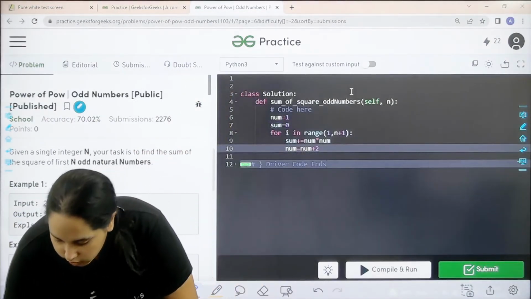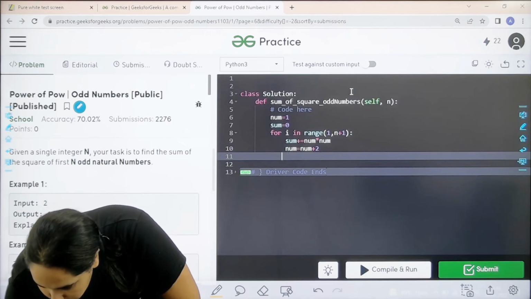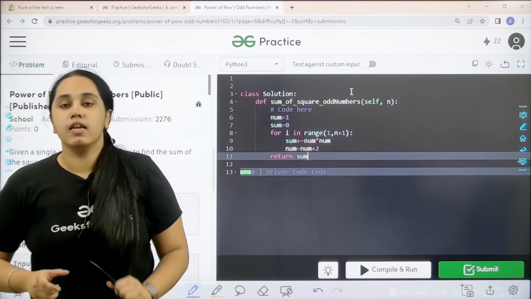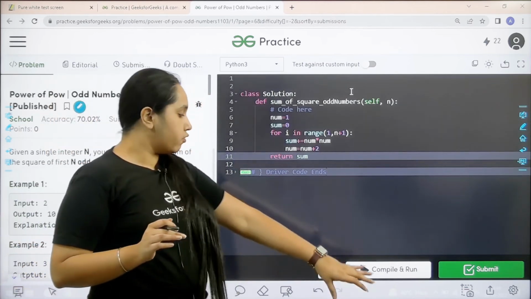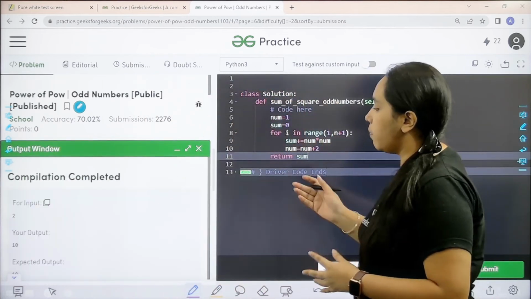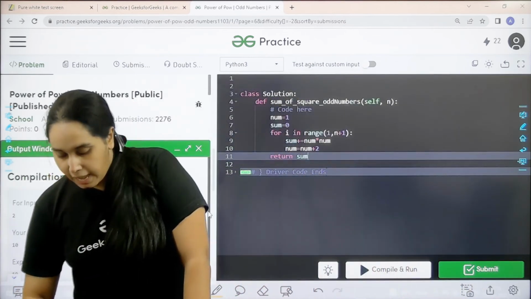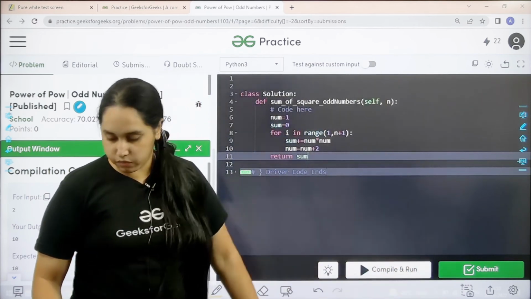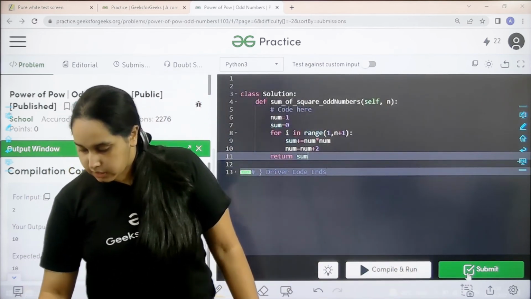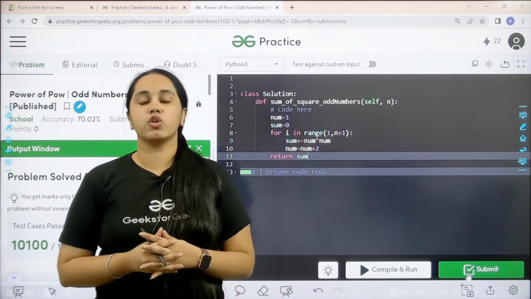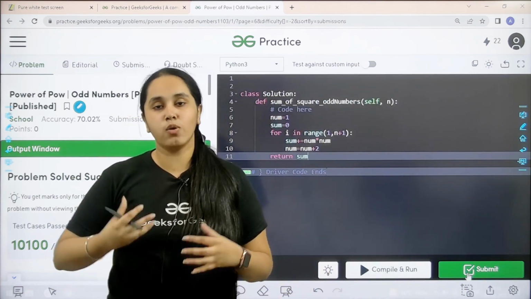Now I just need to return the value of sum. So over here I would write return, return the value of sum. Now to check if it is correct or not, I would click on compile and run. Let's wait. The compilation is completed and my output is matching with the expected output. So now I would submit the given problem. So let me submit it. The problem is solved successfully, and this is how you solve the practice problem power of odd numbers.